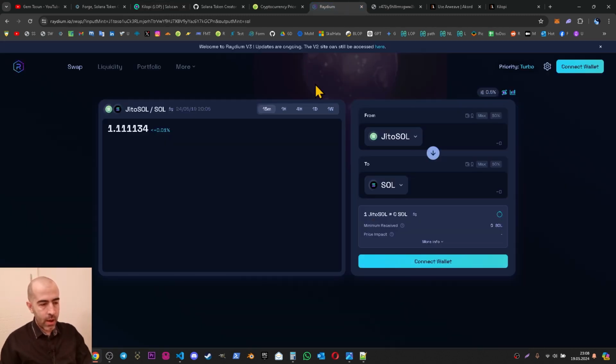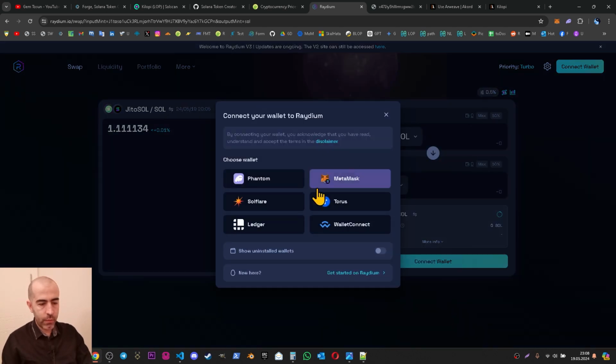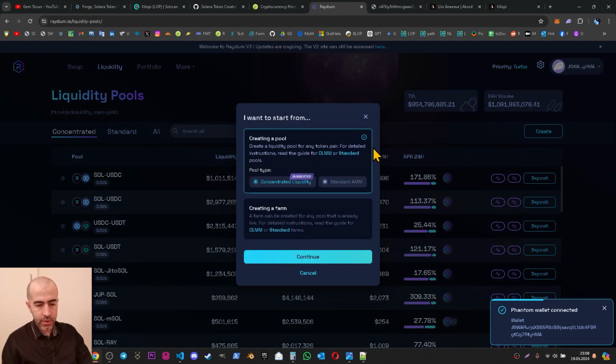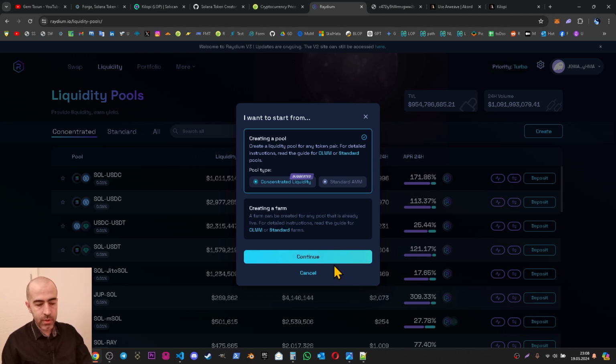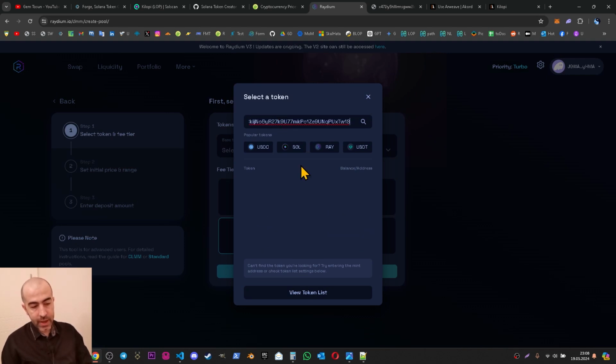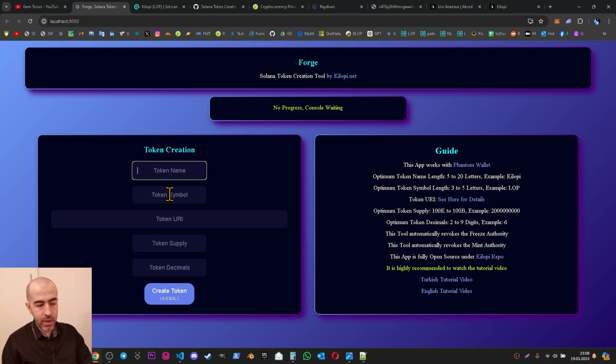So now we go to Raydium, we connect our wallet, Phantom wallet, then we go to the liquidity page, we click create, we use the suggested one, concentrated liquidity, we click continue, we will choose 2 tokens for our pairs. Base token will be ours, we will paste our newly created token address. When you insert your address in here, there will be a pop-up which is asking for your token name and symbol. You need to write exactly the same, Kilopi and LOP.